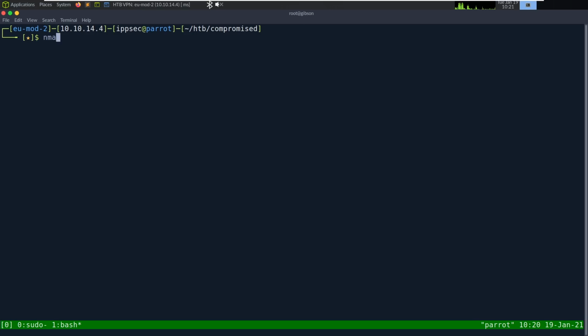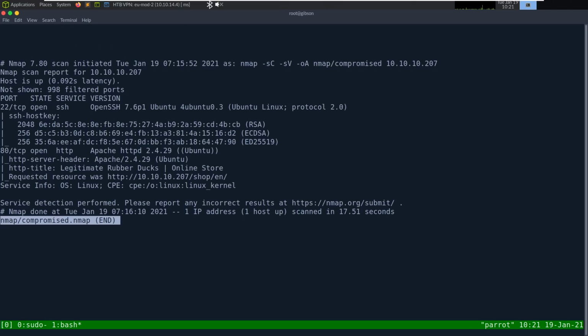As always, I'm going to start with the nmap: -sC for default scripts, -sV to enumerate versions, -oA to output all formats, put it in the nmap directory and call it compromised, and then the IP address, which is 10.10.10.207. I'm also going to run the nmap with sudo because I'm not root, and if you don't do it, sometimes its host identification will fail and you'll just get host as offline. Also, I've already run this because it can take some time, so let's just look at the results.